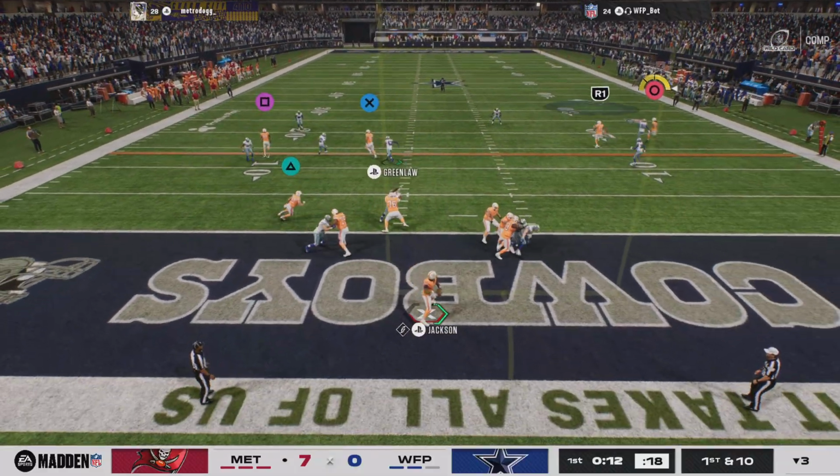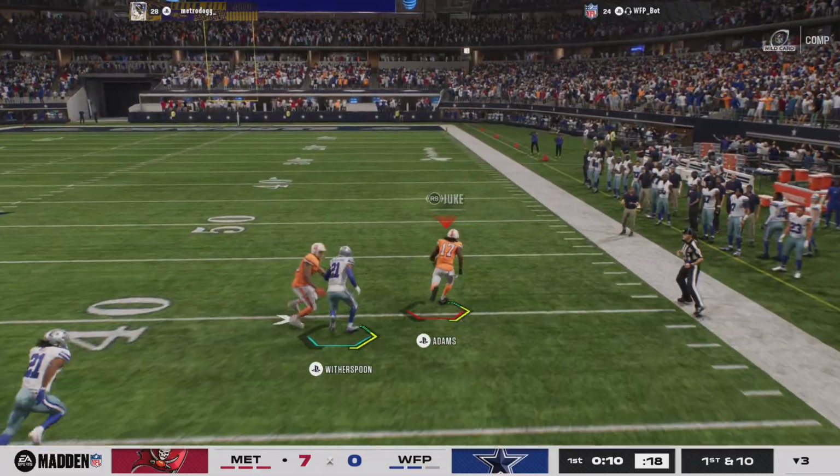Back near his goal line, Jackson taking a shot downfield for Adams.